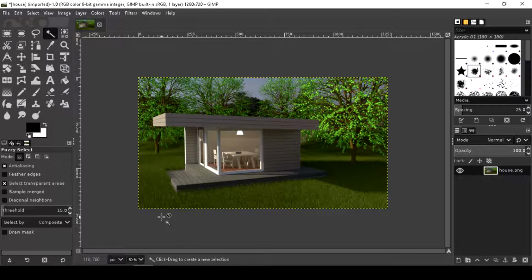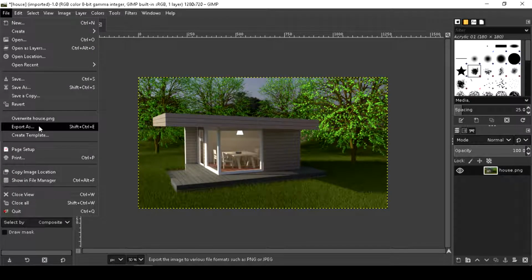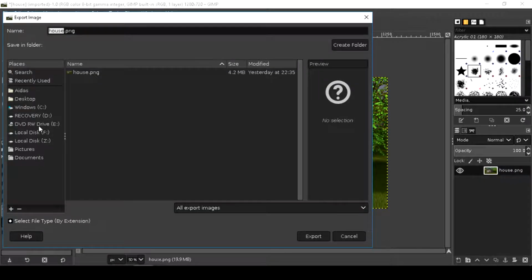Now we can export it to PNG or other format. So go to File, Export As, type a new image name if you don't want to overwrite it. And click Export button.